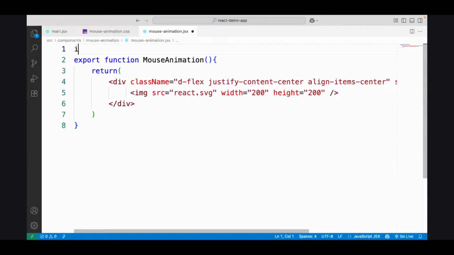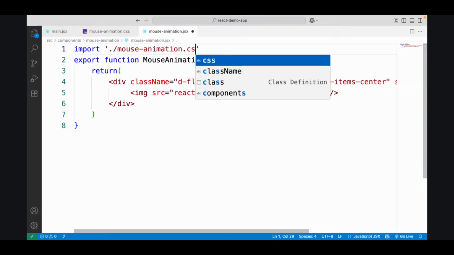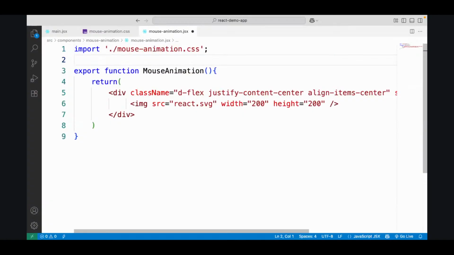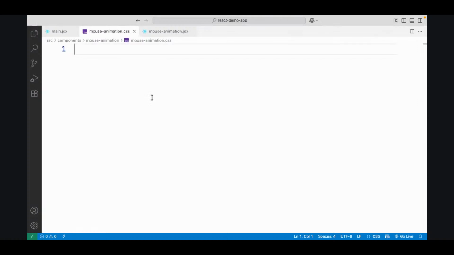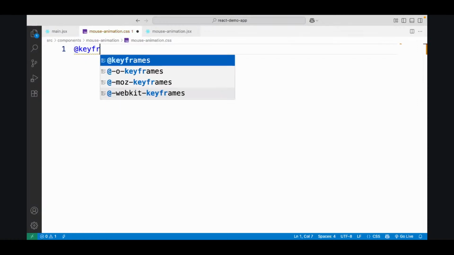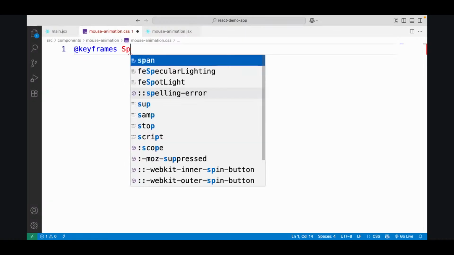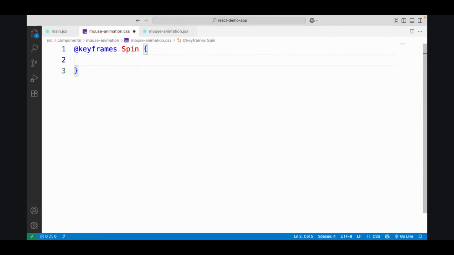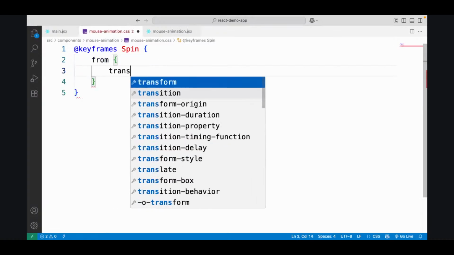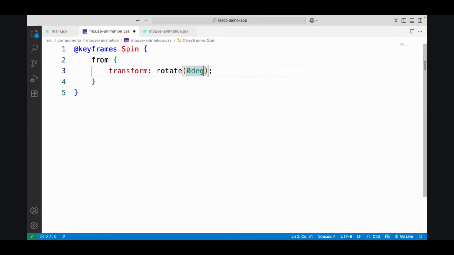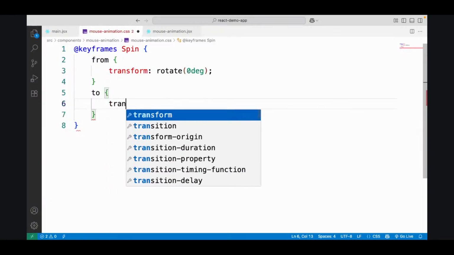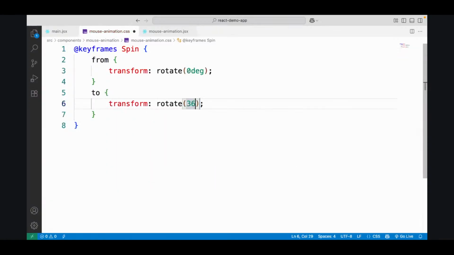So here I have to import mouse animation dot slash MouseAnimation.css. How do we apply the effects? We have to write keyframes. The keyframe name is spin. That is the keyframe name. From at 0 location, transform rotate 0 degree, and to transform rotate 360 degree. This is the animation effect. Okay.